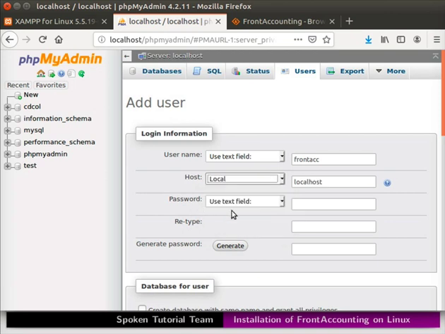Enter a password of your choice in the password text box. I will type admin123 as my password. Type the same password in the retype text box. Do not click on Generate Password for now.